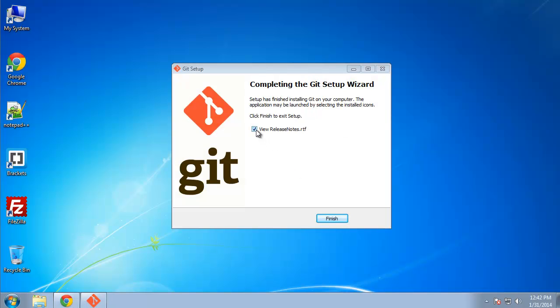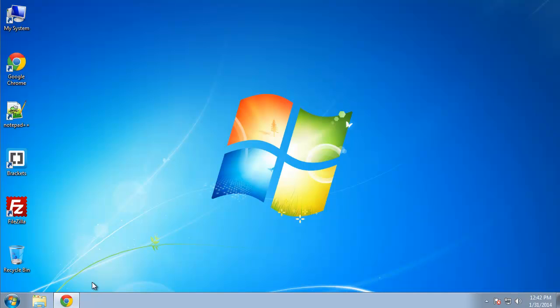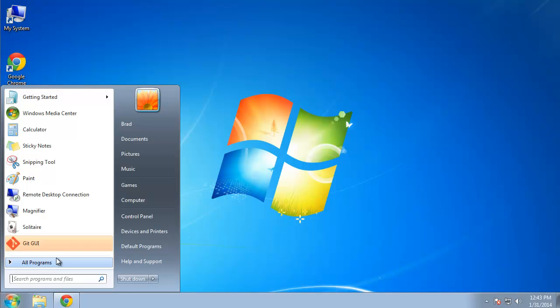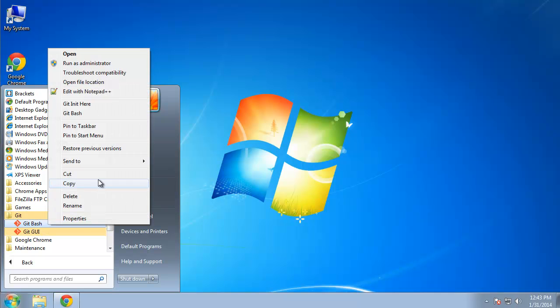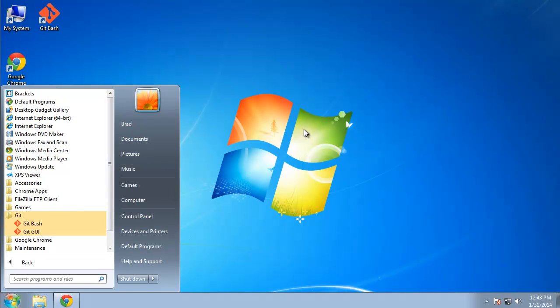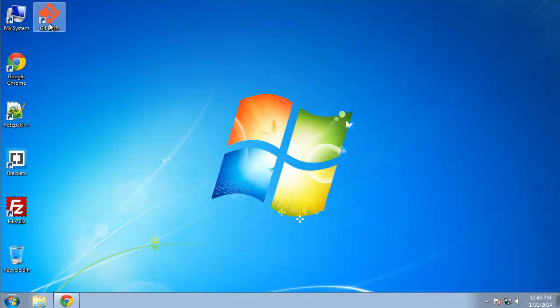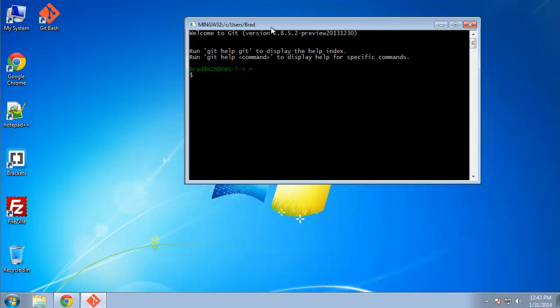All right, so that's finished. Now, we usually would get an icon here, but I guess we didn't. This program comes with a GUI as well, the Git GUI, so you can have an interface with icons and stuff. I have actually never used it. I basically just want this for the command line. You can check out the GUI if you want, but I'm going to take this Git Bash and send it to my desktop. That way we can easily access that. If we open that up, it's basically just a command prompt.